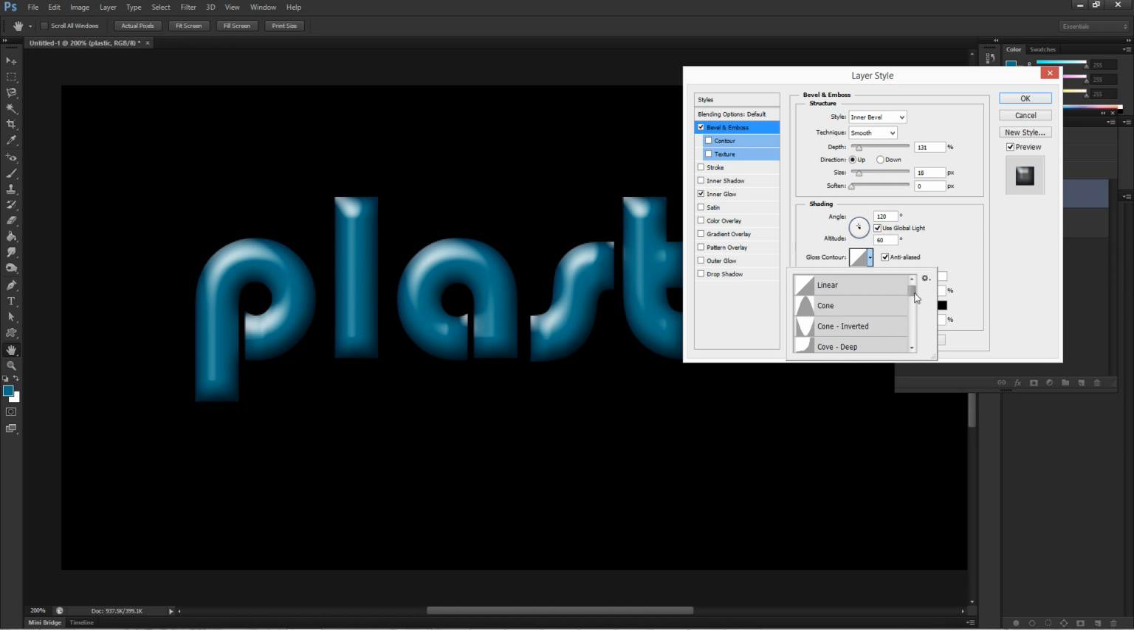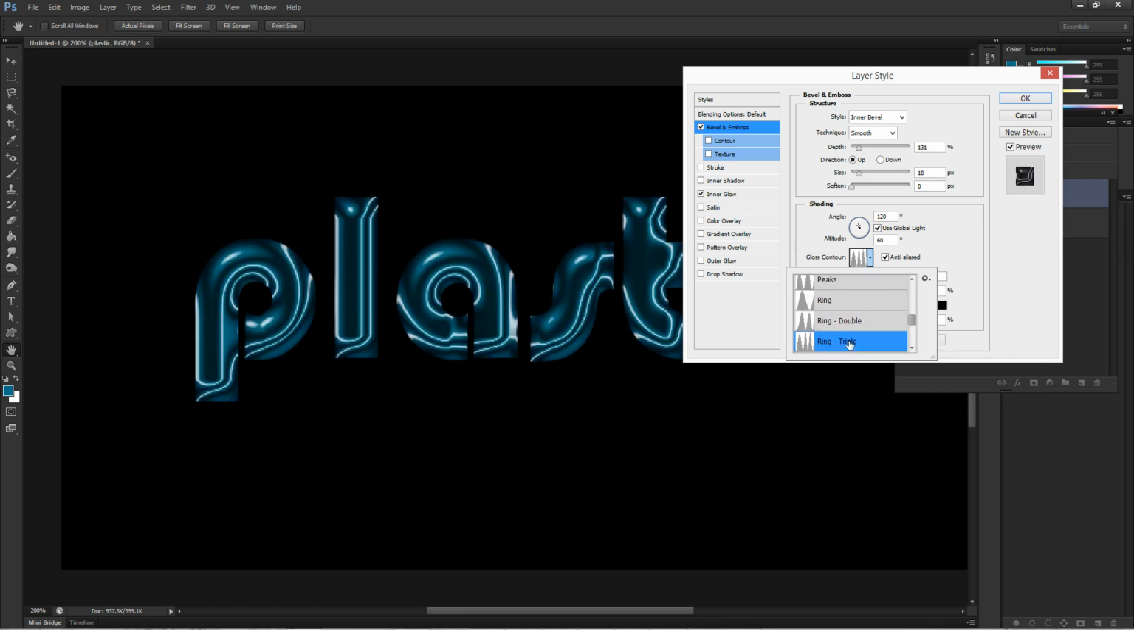And we're going to apply the, scroll down, ring, here it is. Ring triple contour. And you can see that we've changed completely the reflection. We still need to set up. So we have a different reflection because we applied a different contour. So to set this up, these are the settings that we need to set.